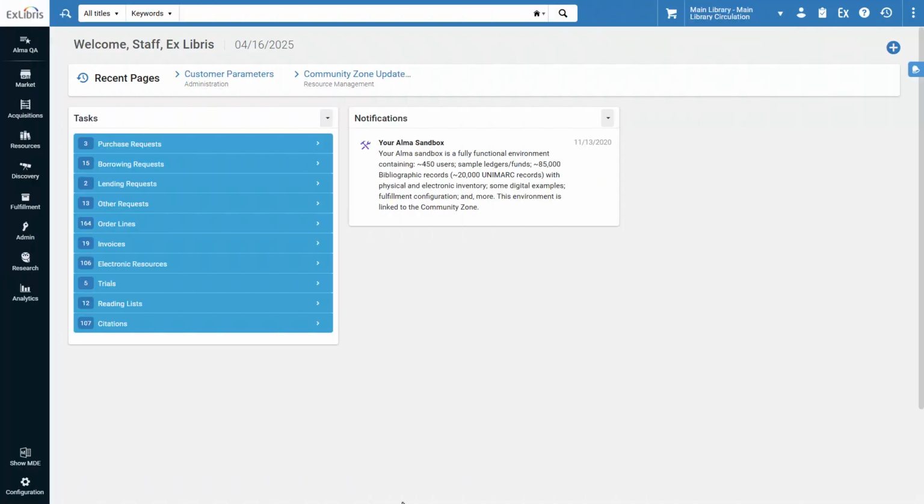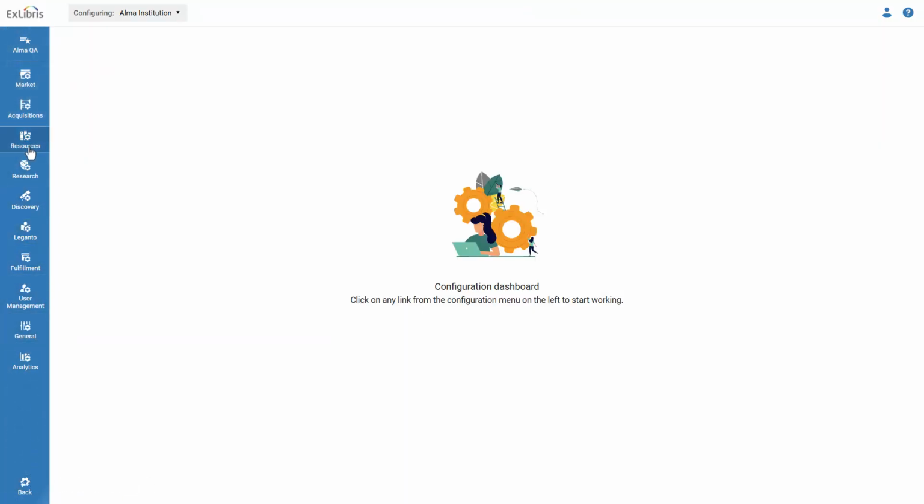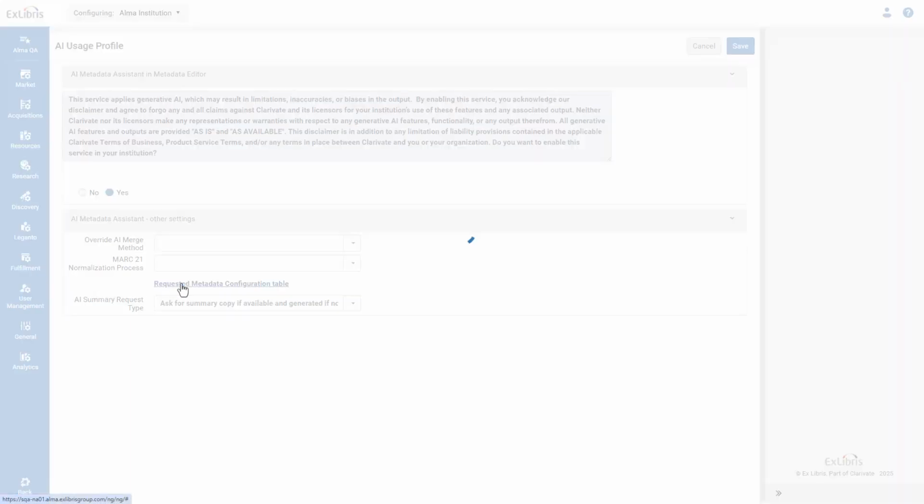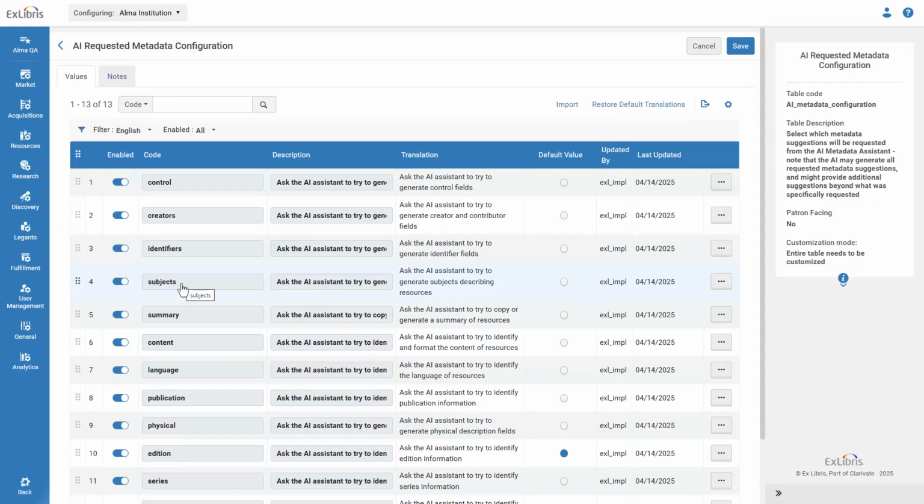Finally, a note to administrators. To configure which metadata fields can be requested of the AI assistant, go to Alma Configuration, Resources, Cataloging, AI Usage Profile. Click Requested Metadata Configuration Table.